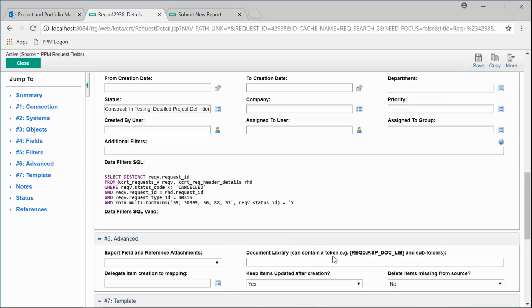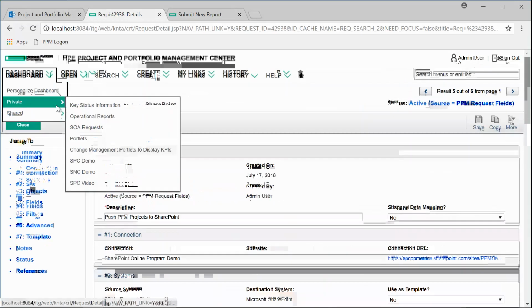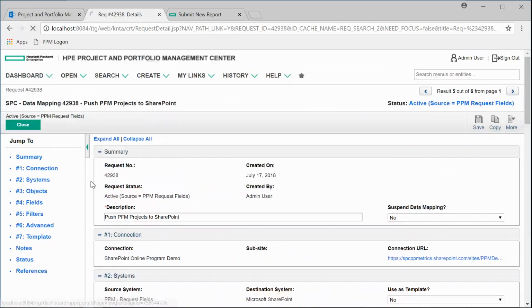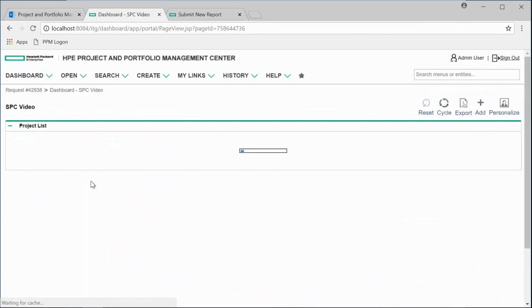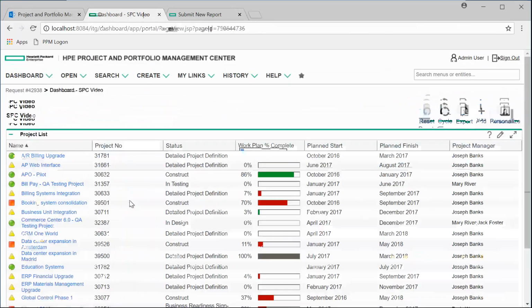Before we actually run the data exchange program to push the project information into SharePoint, let's take a look at the projects as they stand in PPM. Go to my dashboard. Here's a portlet showing exactly that data, and this is specifically the project list portlet. There are 31 projects listed here. Now I'll go ahead and run the data exchange program, which actually gets invoked as a PPM report.